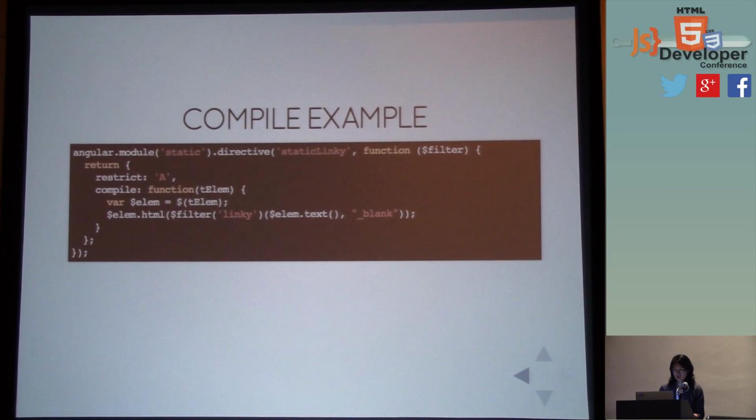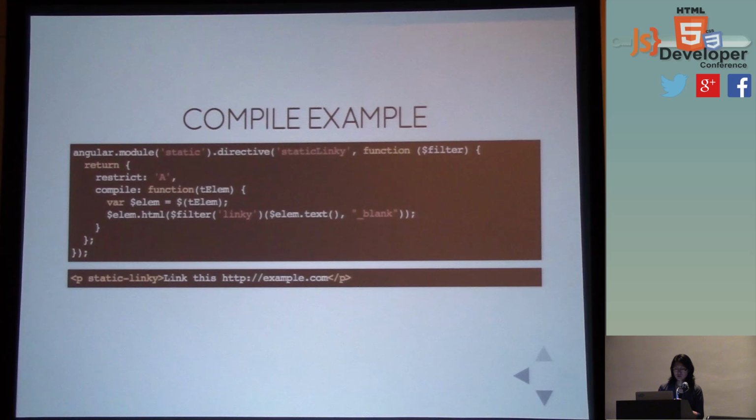So here I have an example of a static linky. Are you familiar with the filter linky in Angular? All it does is it finds some text, it finds the links in that text, and it makes links out of them. So I wanted to be able to use that filter on a static page, a page that does not have any Angular injecting content into it. So in essence, my page was the template, and I could call static linky like this with some text already inside the template and have Angular be able to filter this and create links out of them. So that's one example of why you might want to use compile.